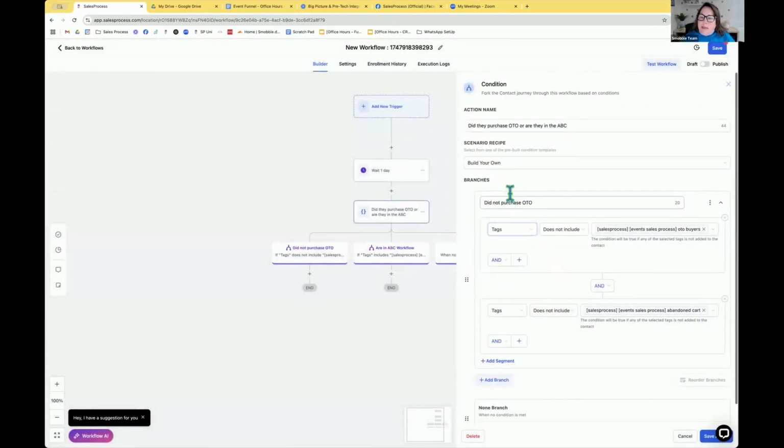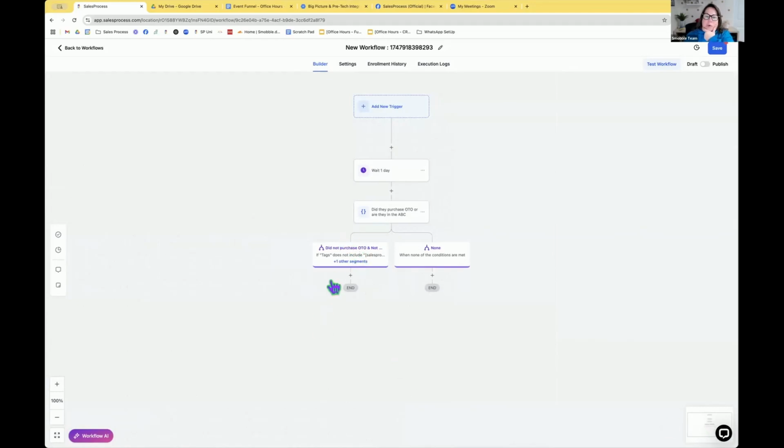So what I did here, Karen, was I put in two conditions. So what I want is that did not purchase OTO and not in ABC workflow. So those two conditions have to be true. They can't have the OTO buyer tag, and they can't have the abandoned cart sequence tag, okay? And then I'm going to change it so that it's just one pathway.